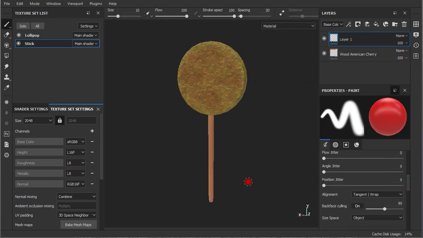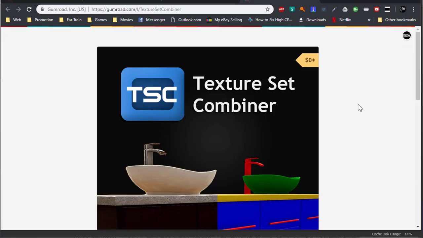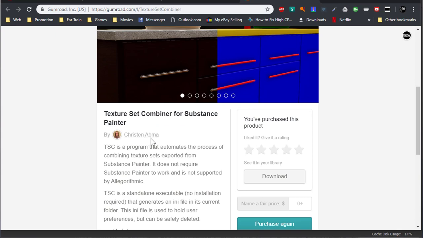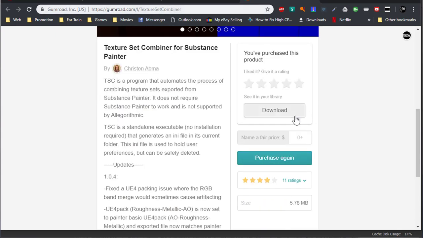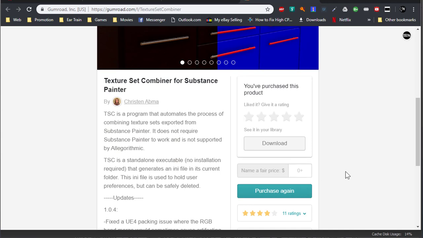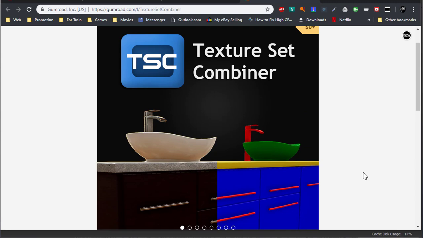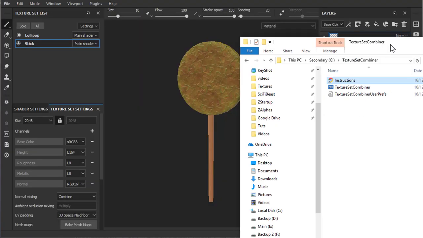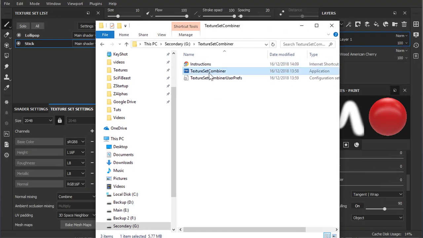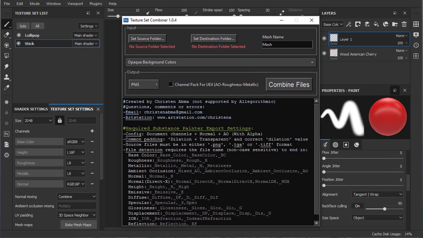Now that I placed some textures here, I'm gonna use Texture Set Combiner. And Texture Set Combiner is created by Christina Abma. I'll leave this link down in the description and you can get this. You can get it for free, but go ahead and give her a little contribution because this is an amazing tool. You'll get a folder with this and all you have to do is run it. And these will actually give you the instructions on what to do.